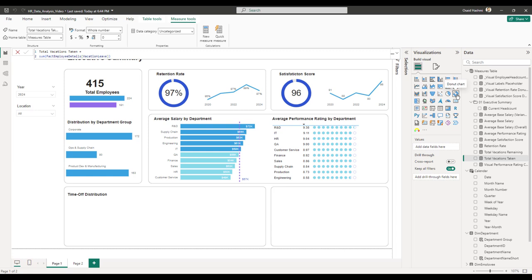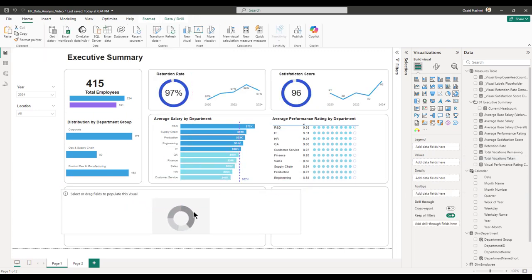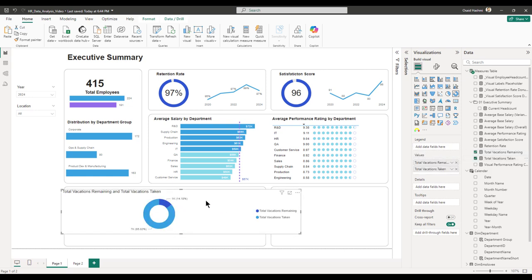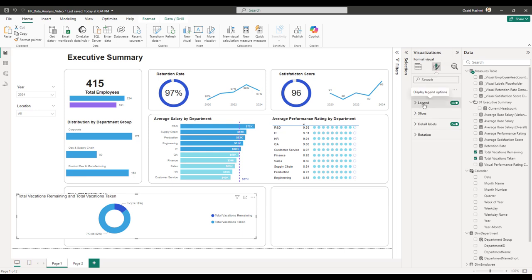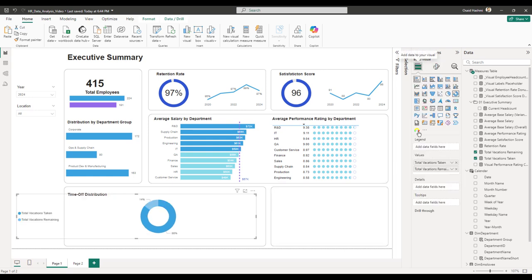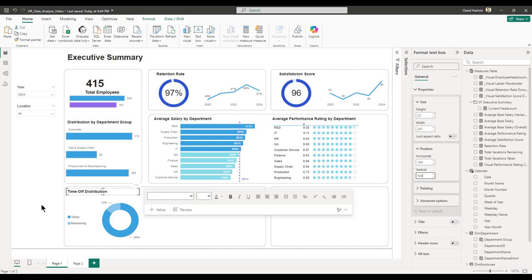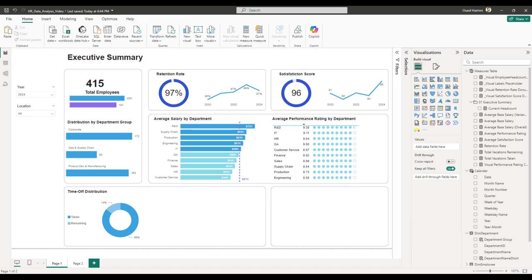Okay, so then we create a donut chart and we are going to bring in the remaining and the taken ones. We are going to remove everything except the legend, but the legend should be moved to the center left. And what we are going to say, vacations taken, so only taken, because we are already talking about vacations, so we can keep things as minimal as possible. There you go. So this one is also completed.